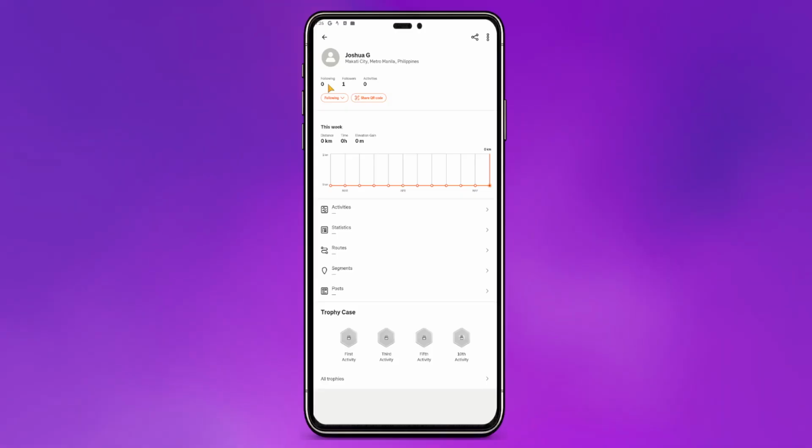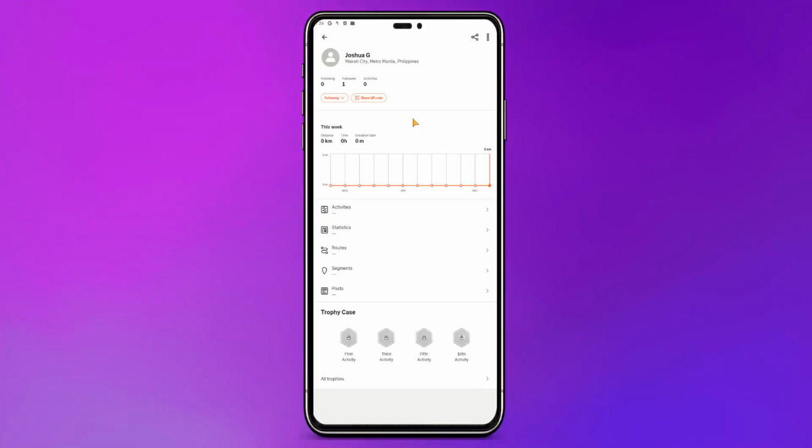And that's it. You've successfully removed a follower from your Strava account. The process is quick and straightforward, giving you complete control over who can follow your fitness journey.